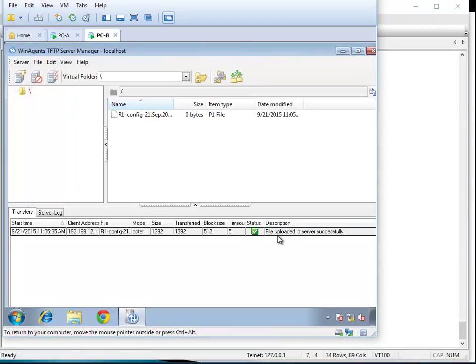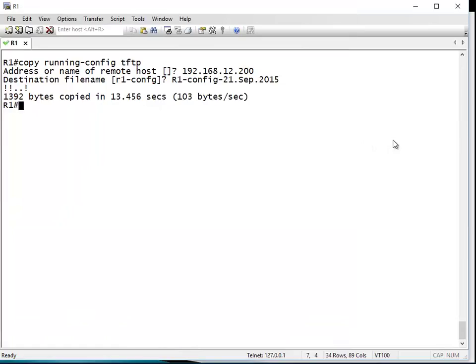I got the configuration. It says file uploaded to server successfully. I know I saw a dot there. I was going to be worried, but everything worked. It tried it again. Maybe there was too much on the network, so that's why it was slowing down. It's got some timeout.